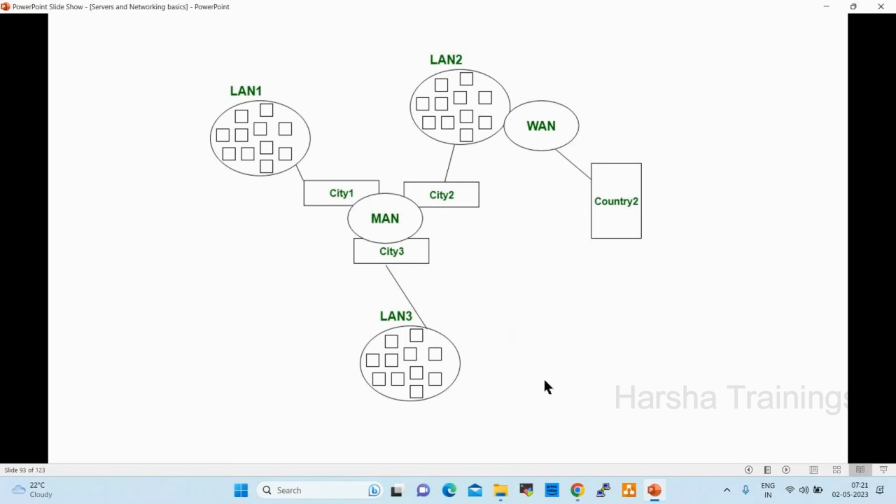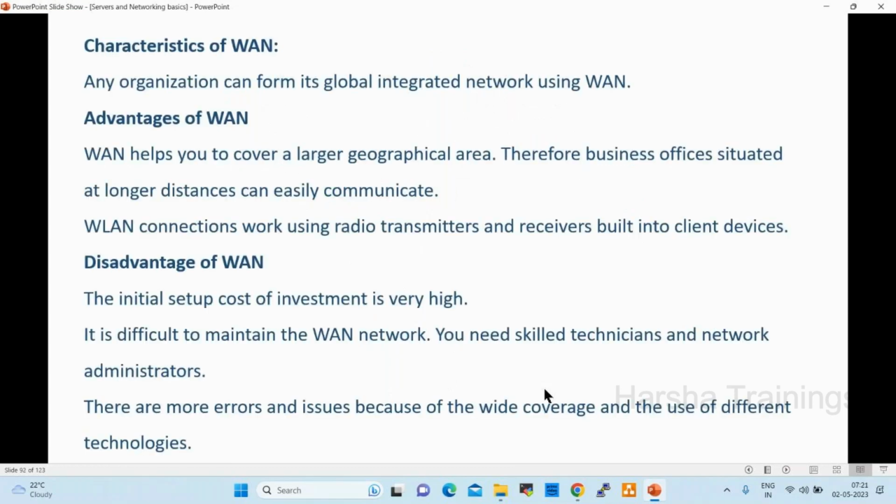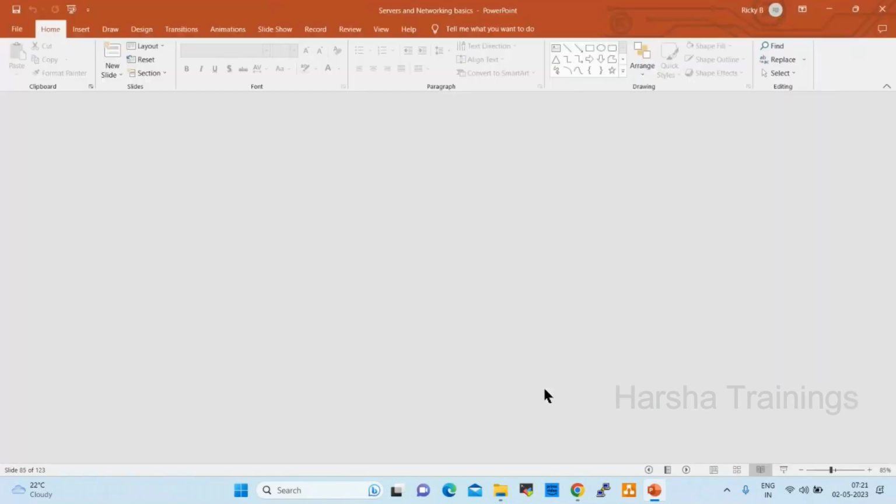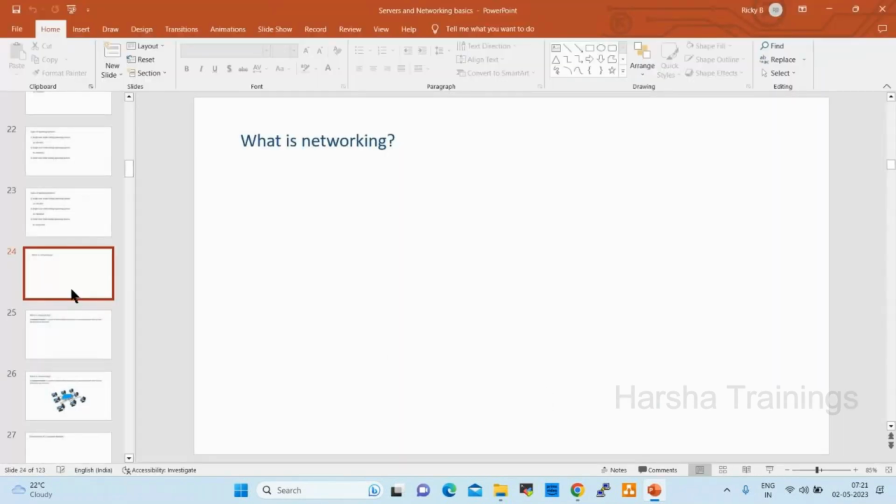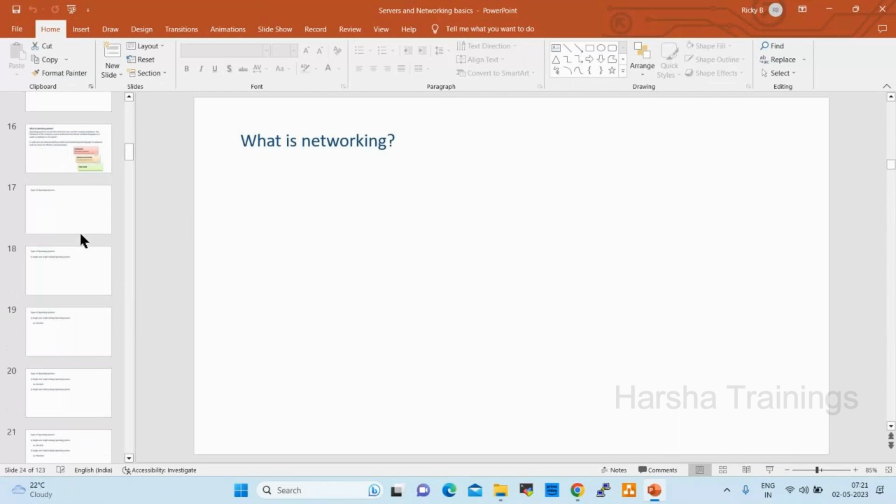Country to country, continent to continent, we can configure WAN connectivity. What is LAN? LAN is a local area network within the organization, within the floor. LAN we discussed already. So this is a LAN connectivity. After PAN we discussed LAN.